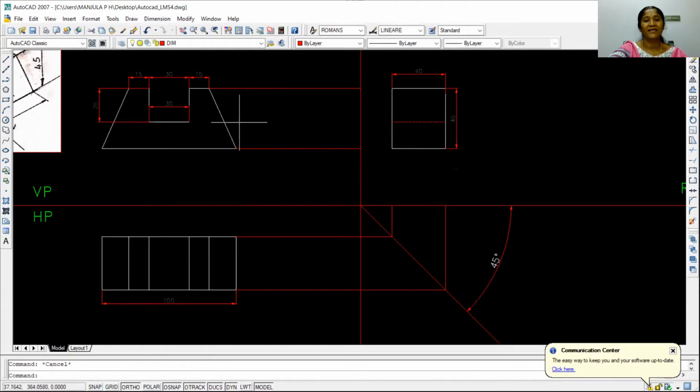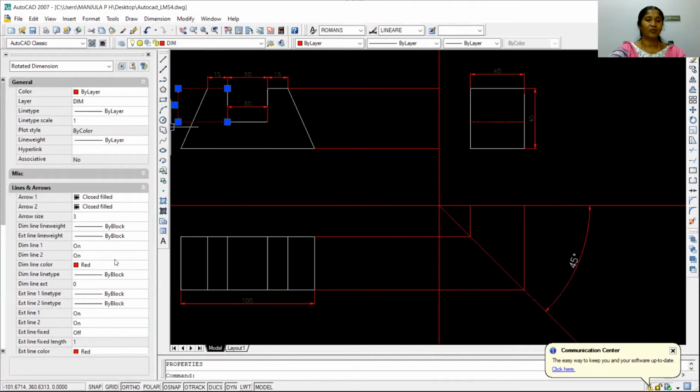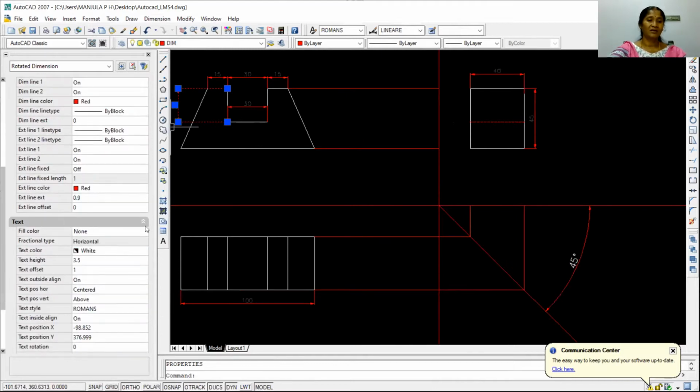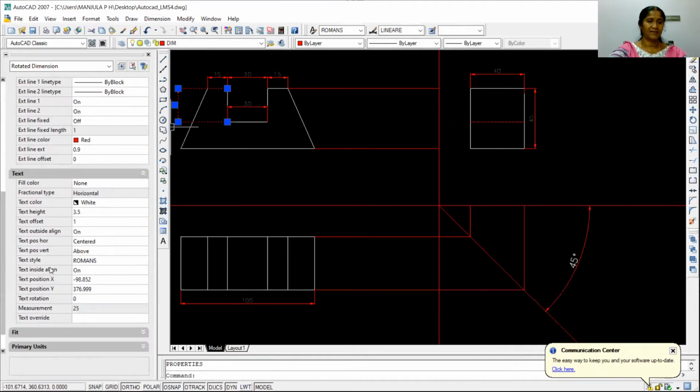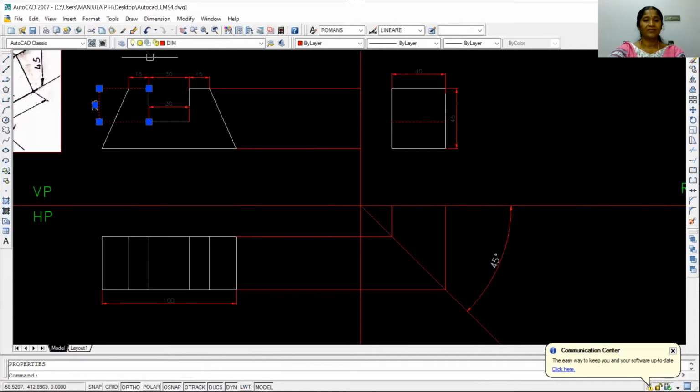So for that, you select any one of the dimensions. Then you type ch, change property, enter. This dialog box will open. Here you go to the text style. In this there are various options: Standard, Romans, Roman. You click on ROMAND, press the enter key, and close this dialog box. Now the text is visible.